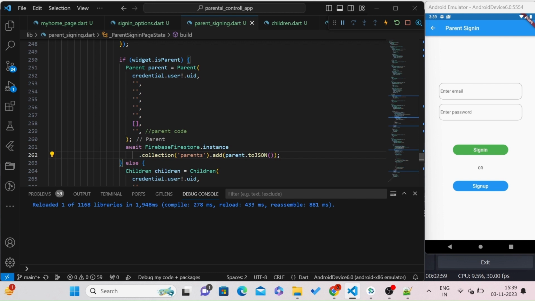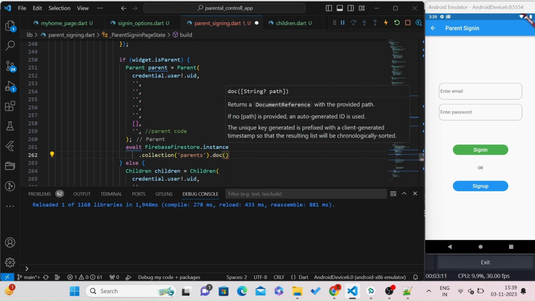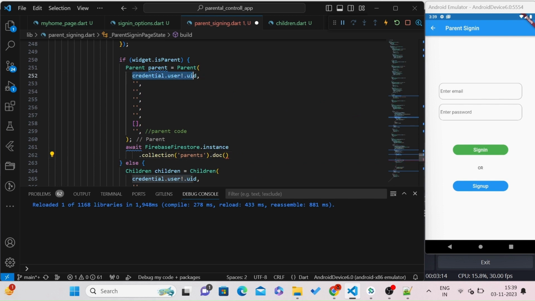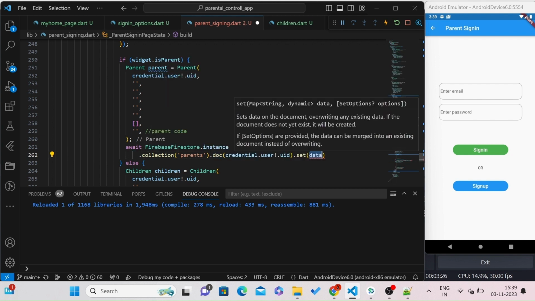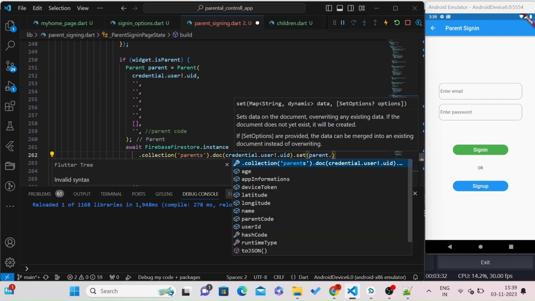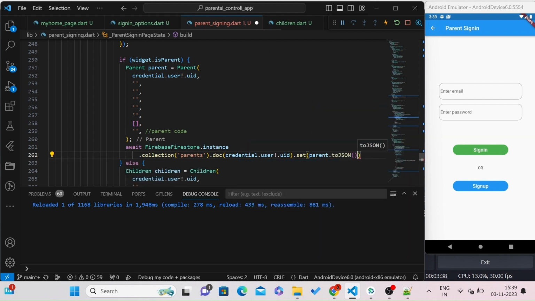To store the data, instead of just calling add method, I will call another way to store this parent information, and that is by this way. This document means I will pass a user ID. This user ID is nothing but this parent user's unique ID. I will call a set method. This set method will add all the information that is available inside our parent to JSON. The beauty of this one is, if this user ID is available, it will update this particular user ID's record, otherwise it will create a new one.